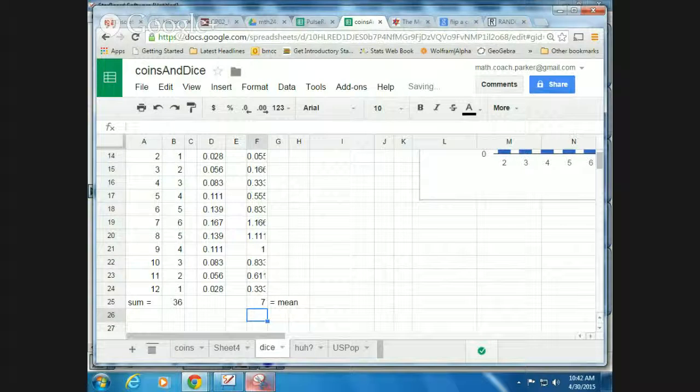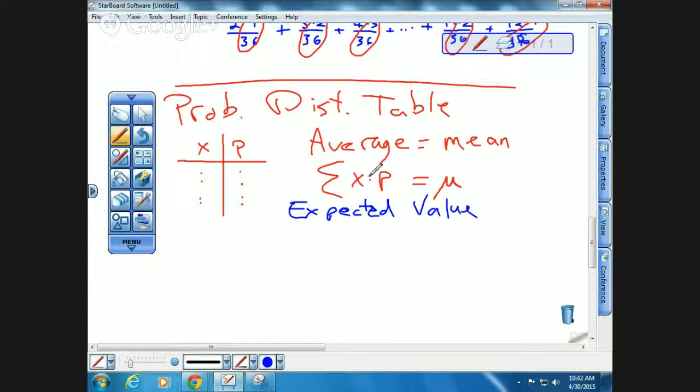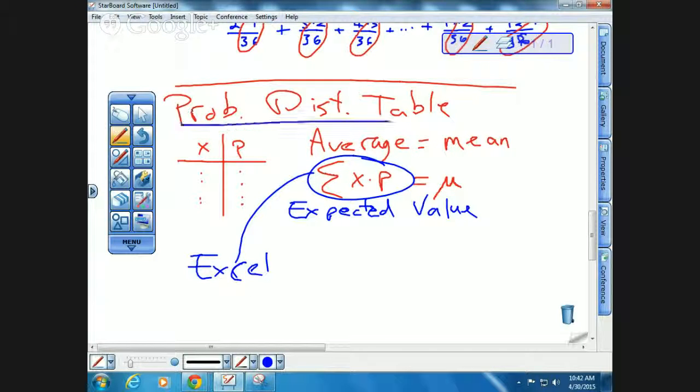Let's make a note of that, and then we'll do the next example. This works on Excel and any other spreadsheet. Again, you have to have a probability distribution table, so you need a column of numbers and a column of relative frequencies. All you do is use the formula sum product of wherever your x's are and wherever your p's are.